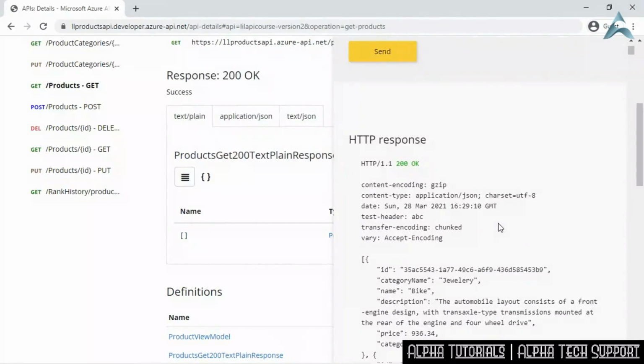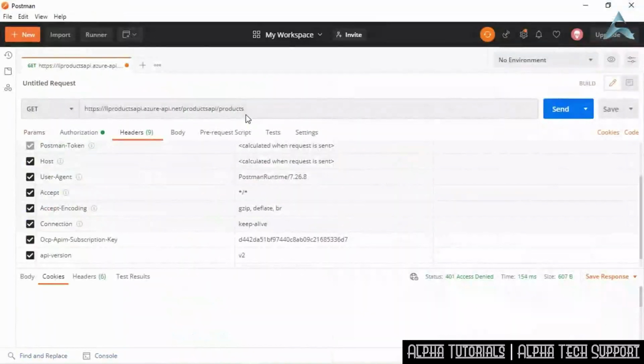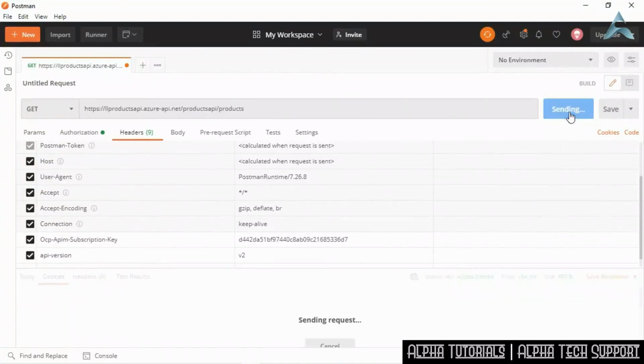And we have successfully queried the API. To verify that this is not working always, let's go ahead and make a query using Postman. Here, we're making the same query and listing the products. We have a subscription key and the API version is version 2. Now, let's go ahead and try to make a request. We should get 403 denied.